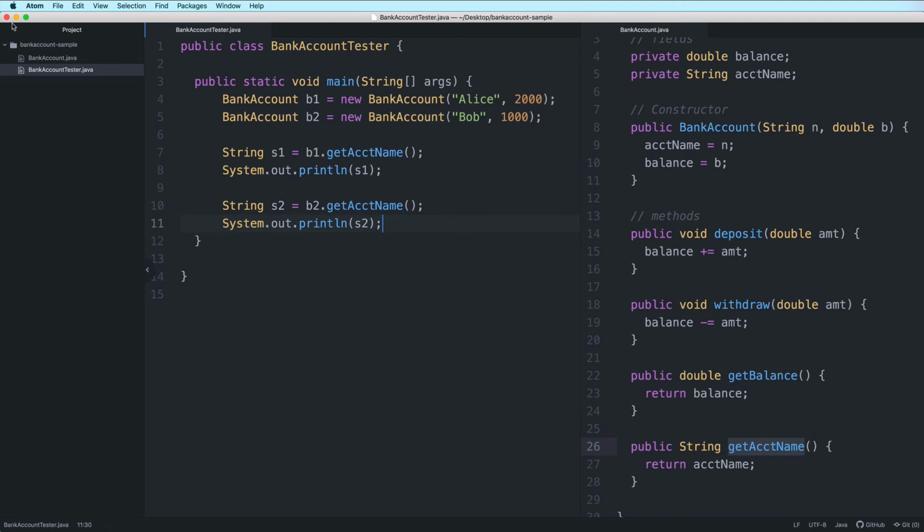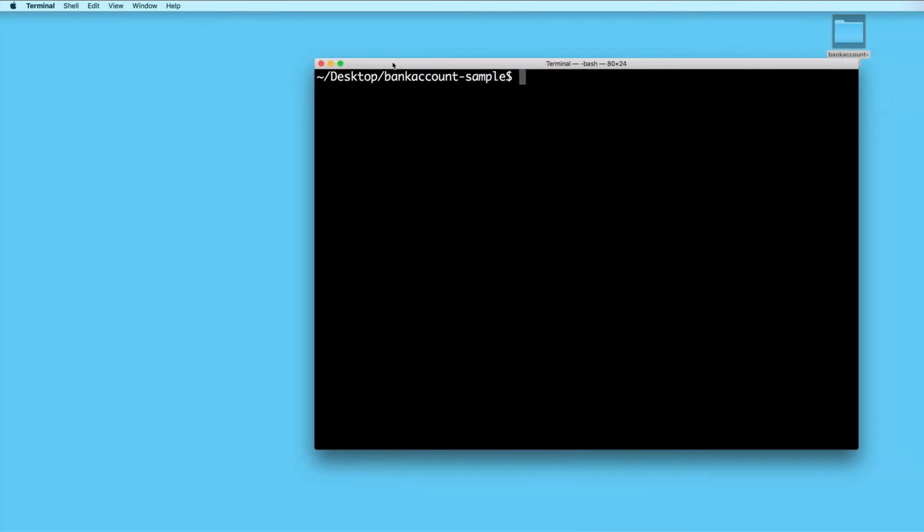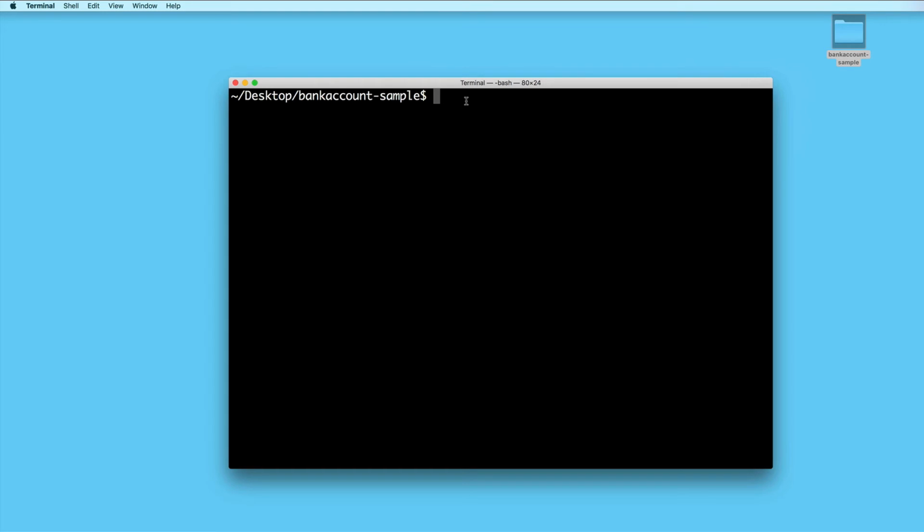All right. So let me just minimize this, and then I will open a new command line, a new terminal window here, and then I will say javac, I'll just say *.java, so that it compiles all of the Java files inside the bank account-sample folder. So javac space *.java. This compiles the Java files, and then we're going to end up with class files here.